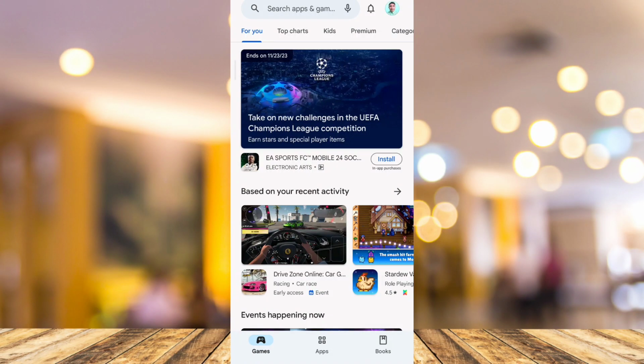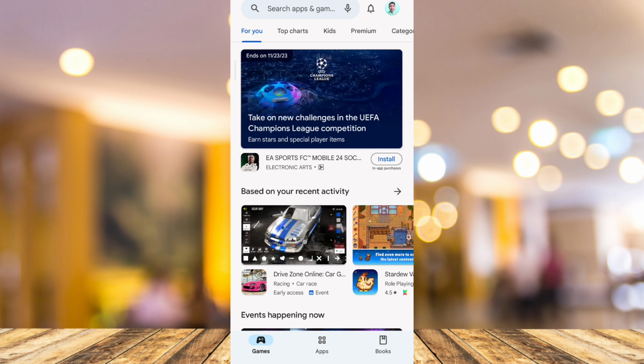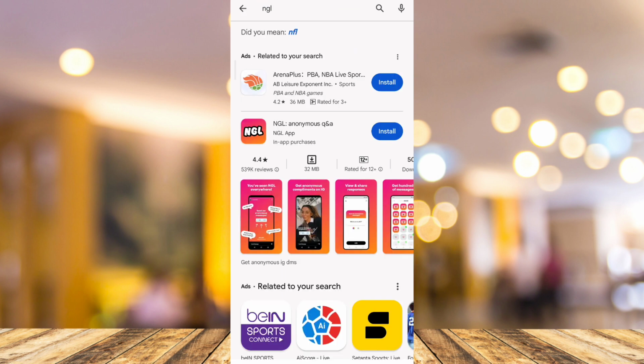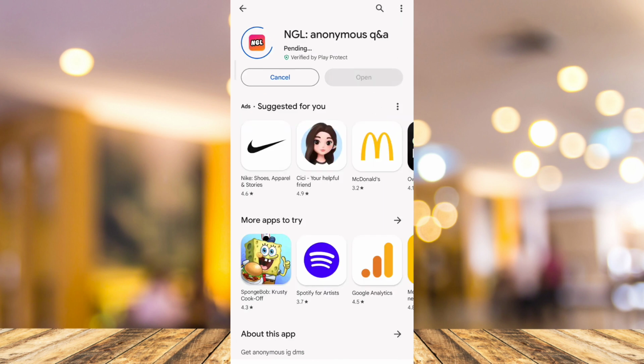In this video, we're going to show you how to put NGL link on Facebook story. So first of all, just need to download the NGL. Just need to go to Google Play Store and here at the search box at the top, type here NGL. And what we're going to do is just tap on the install button.